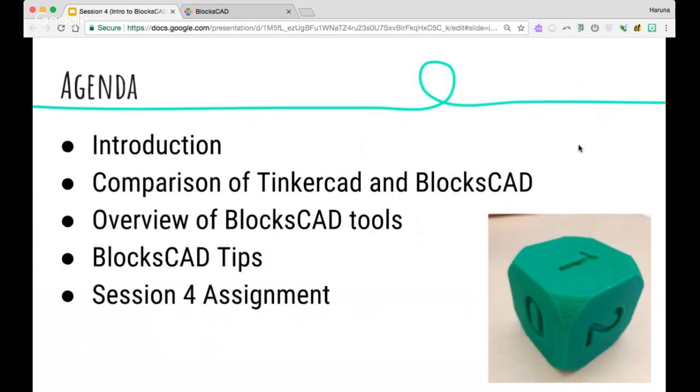So again, today's agenda is we'll be talking about BlocksCAD and its comparison with Tinkercad. We'll also overview some of the tools of BlocksCAD, and we'll go over some tips. And then comes the fun part, which is the assignment. This is going to be a fairly long webinar, so feel free to stop it in the middle and come back to it if it's getting a little too overwhelming.